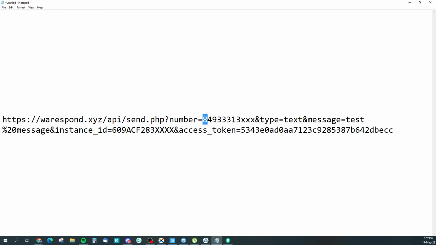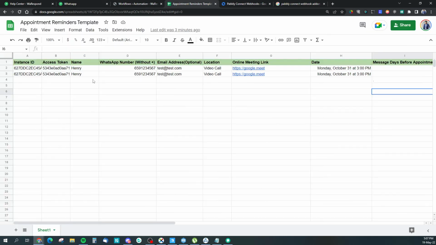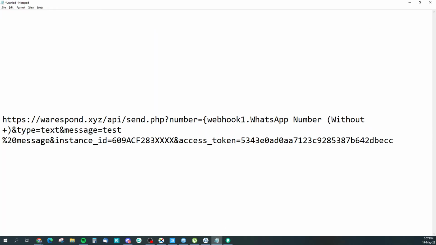So this one we are going to fill in with the prospect's phone number. And how do you fill this in? You just use the wavy bracket, we call it a brace, then type in webhook 1, okay, then dot, and then you will fill in the column title right here, which is this one here. Copy this and paste it in here and close the brace.